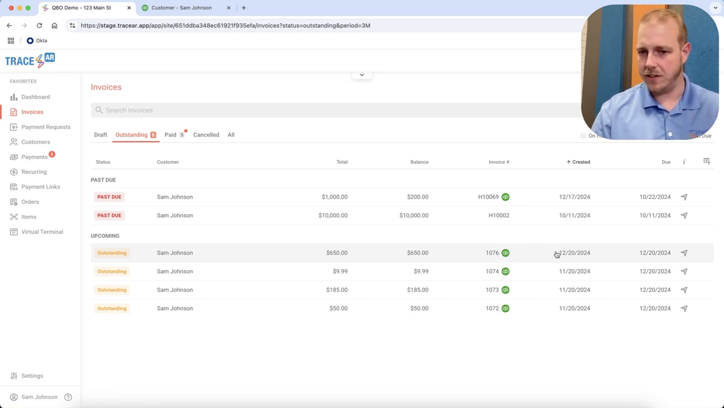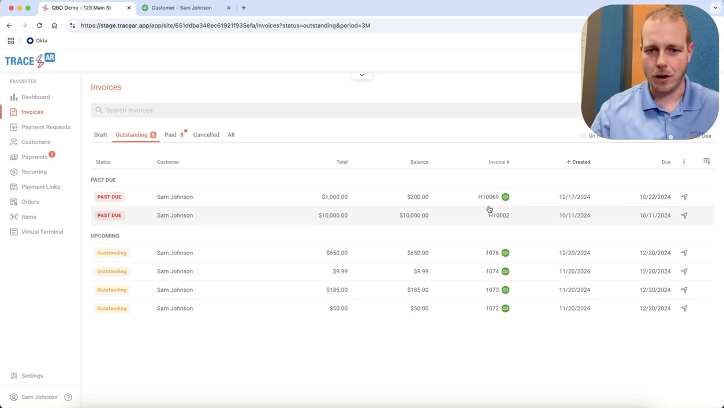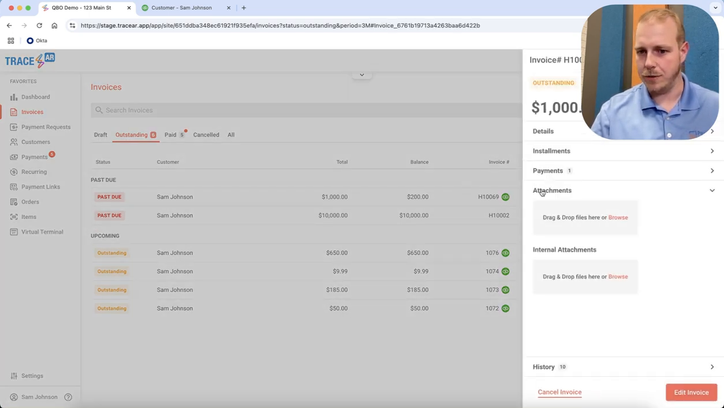I can see that that was successfully sent out. And if we want to look at some advanced invoicing tools, we can actually track all of these within Trace AR. So to get a more fully baked out invoice, I'll go to a previous one that we've sent. This one that's past due.